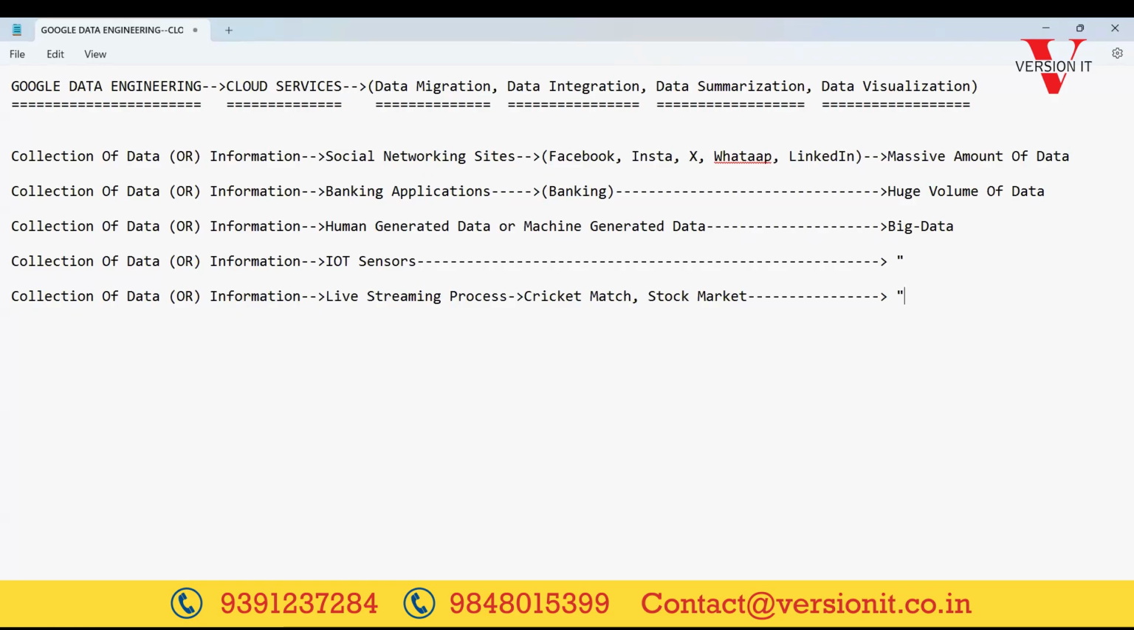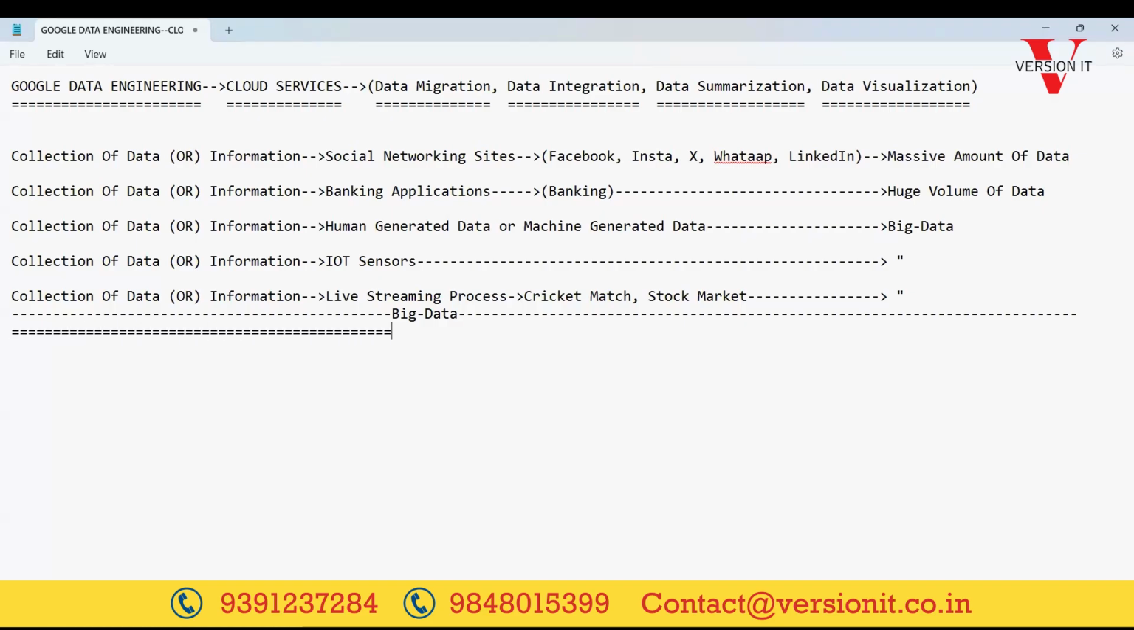Apart from this, we have many more sources. All these are called a massive amount of data, hence I can say big data. I hope everyone is clear with big data now. So now, guys, let's work on big data. We know what big data is, but now I'll tell you the types of big data.